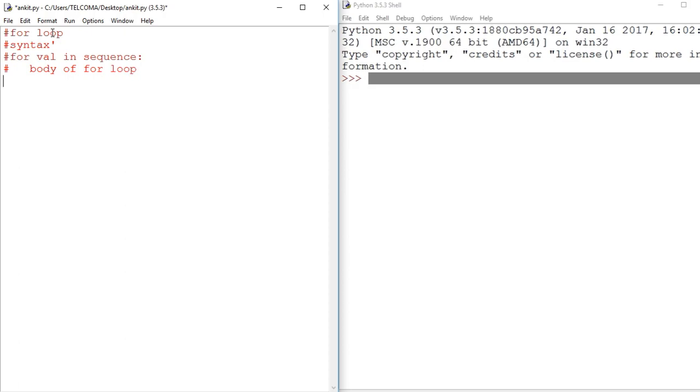Here the value is the variable that takes the value of the item inside the sequence on each iteration. The loop continues until we reach the last item in the sequence. The body of a for loop is separated from the rest of the code using indentation. Now let's take an example for that.